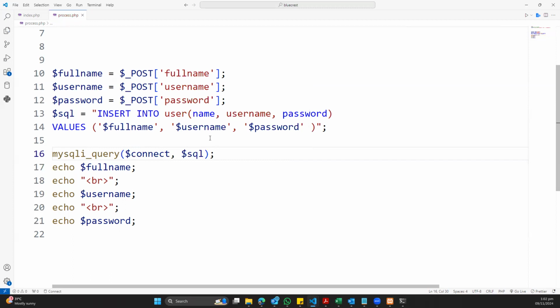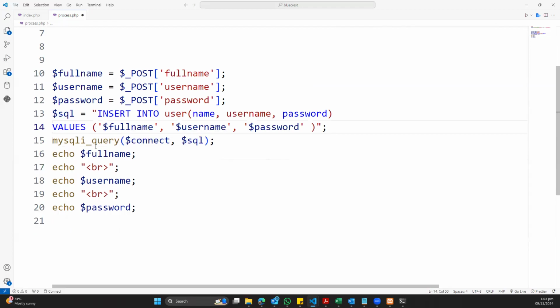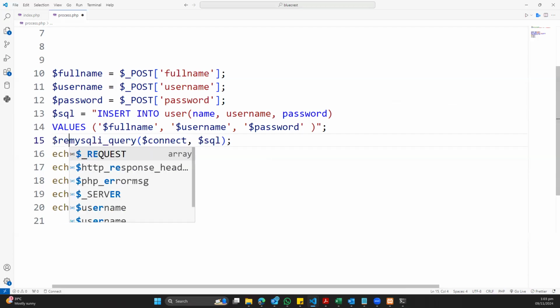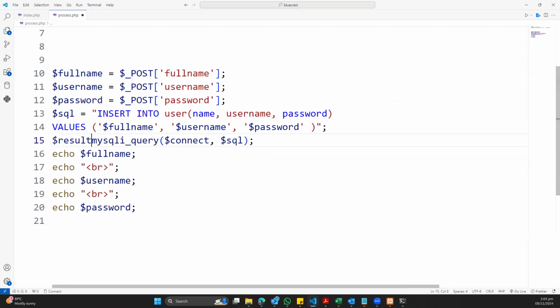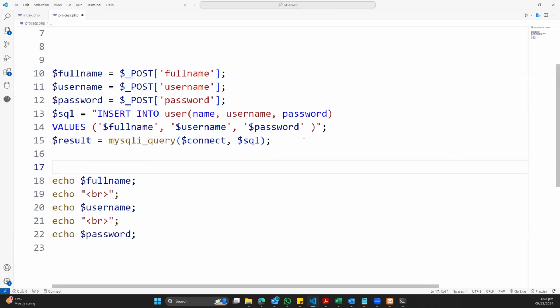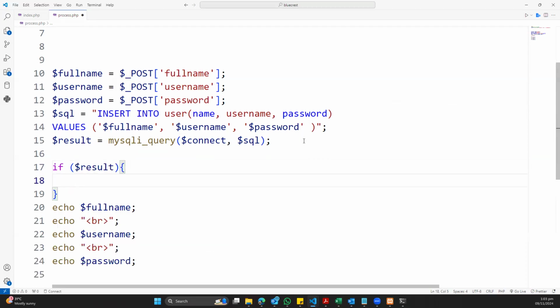I am teaching a VB class. In VB, it is the opposite way. So there you have the query, and then the connection. But with PHP, it's the connection first, and then the query second. Then in here, I can put in a variable called result to hold what will happen. So here I can say if, in brackets, result. Then I'll close my curly brackets here. Then I'll put all of this in here.